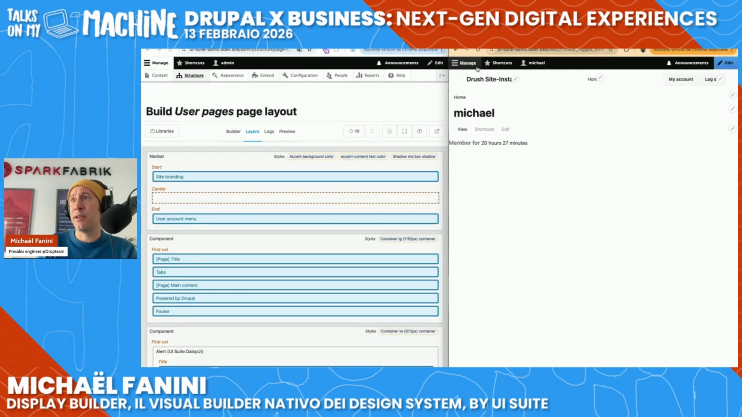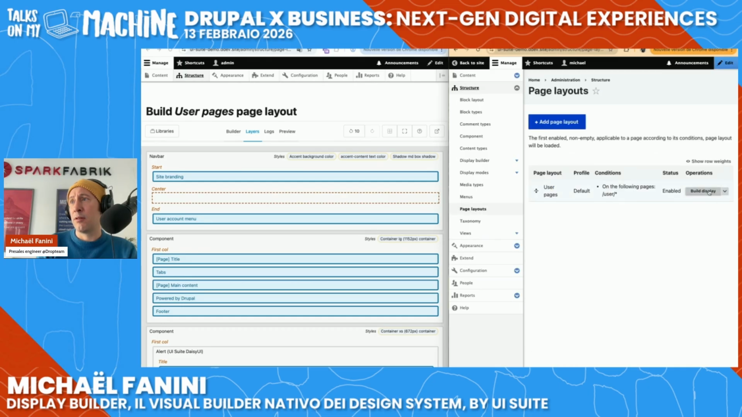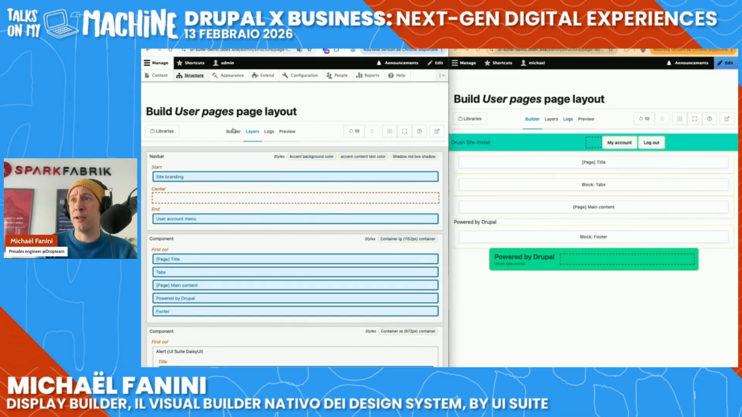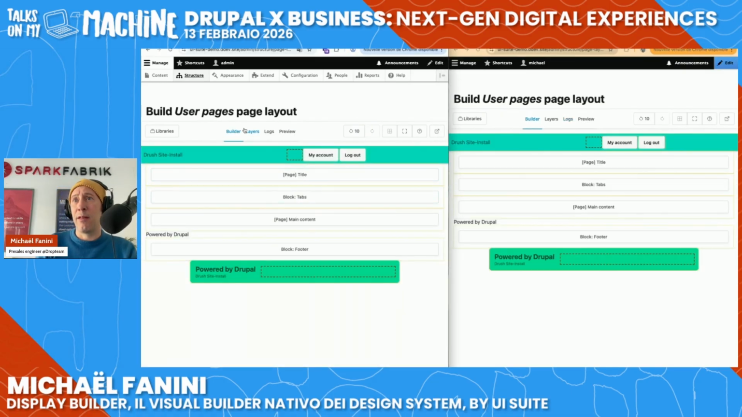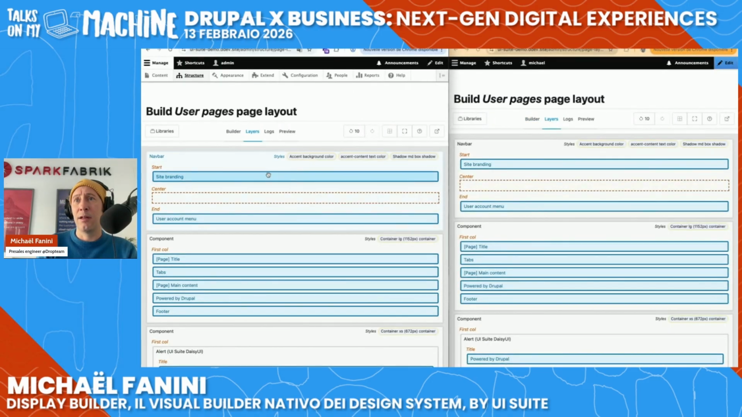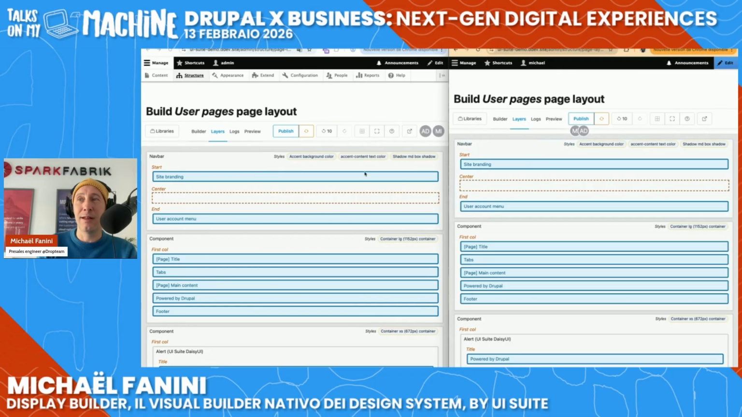Okay, and let's do the same here. Structure, page layout. Build the display. Let's hide the bar. Okay, let's go to the builder here. And you see, for example, let's go to layers, maybe here. Okay, and let's move the padding to the center. And you see here, directly, automatically, there is the refresh on the other side, and you see that the real-time collaboration is already activated. So let's put the sidebar again. Okay, and you see directly here that we are collaborating with two users on the same display.